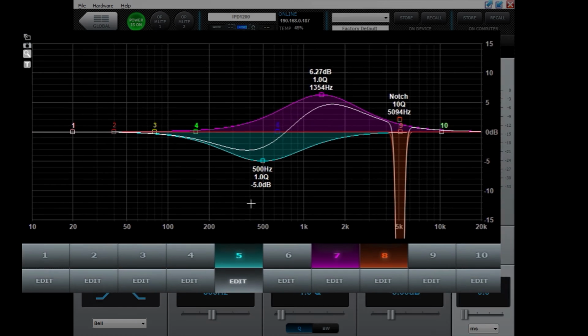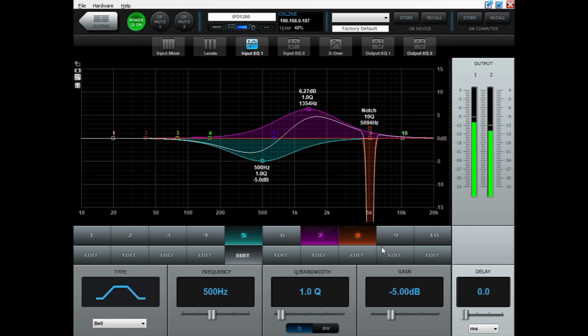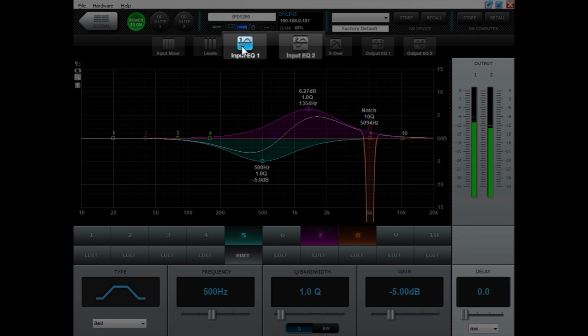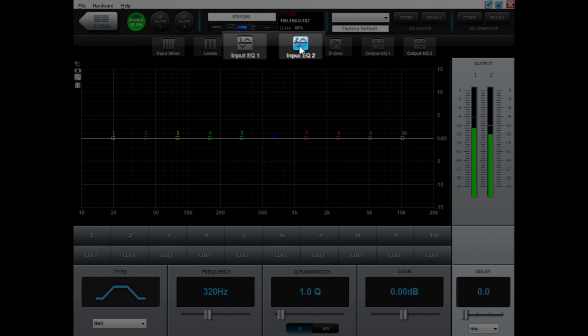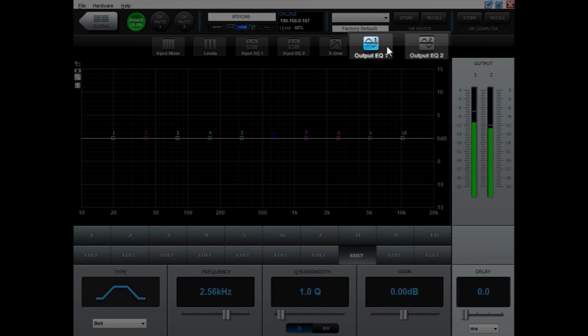Each EQ page will look the same but will control either input EQ1 or input EQ2 or output EQ1 and output EQ2.